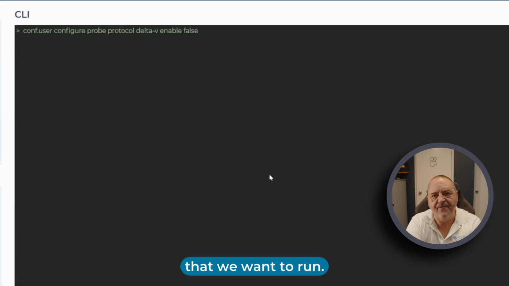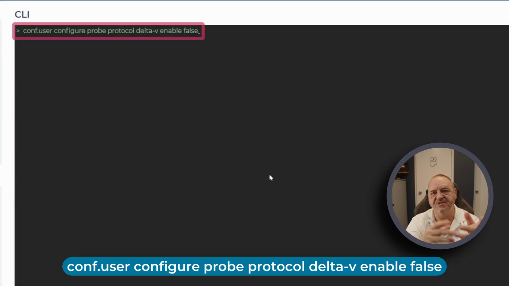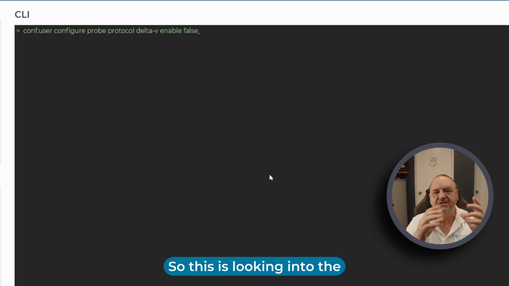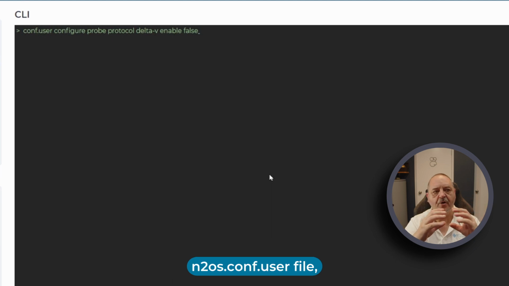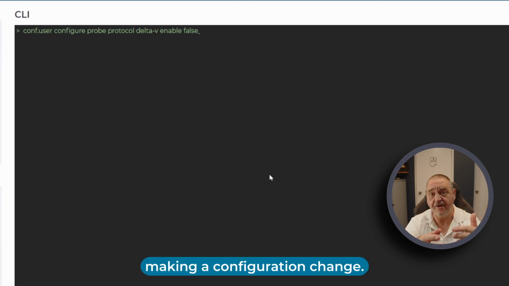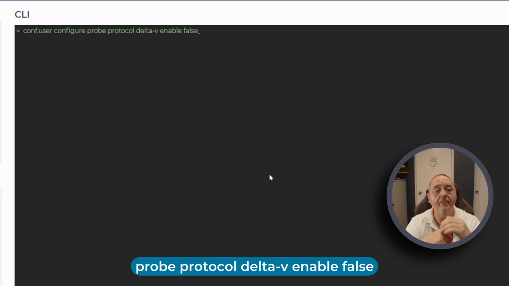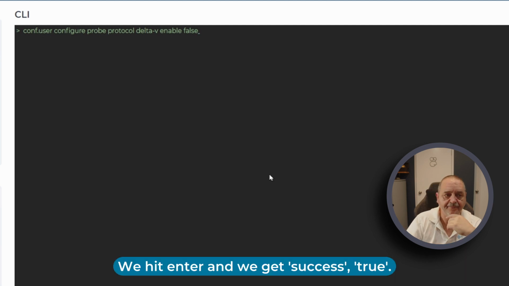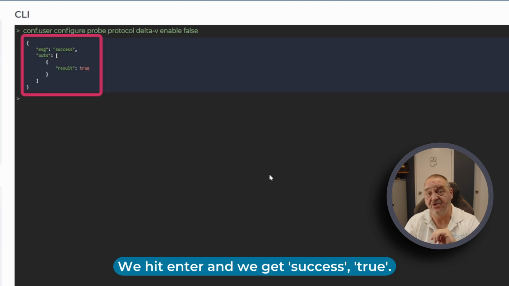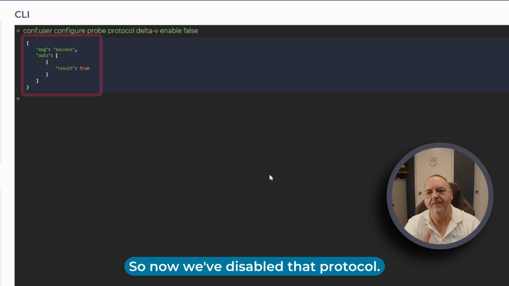And this is the command that we want to run: conf.user configure probe protocol delta V enable false. So this is looking into the entos.conf.user file, making a configuration change, and the command that will appear in the file is probe protocol delta V enable false. We hit enter and we get success true. So now we've disabled that protocol.